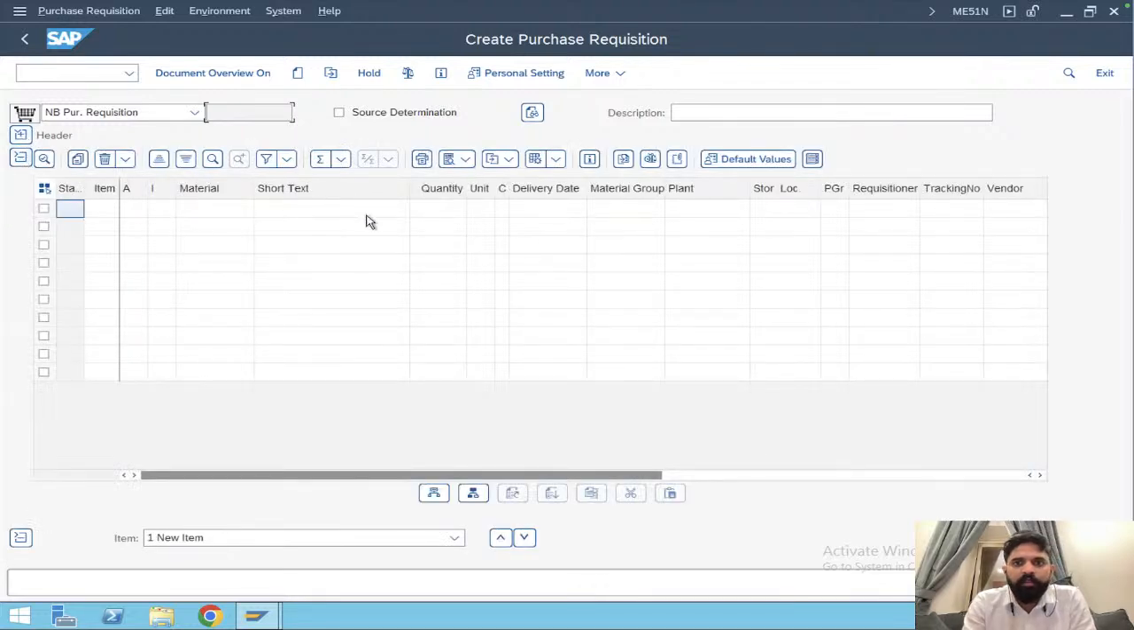Now here you have a few things to enter. The first thing is the material. What is material? There are different master data in SAP, and material is one of them. So when you want a material, it should first be created in the system.